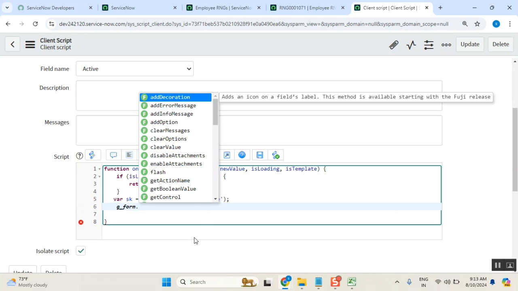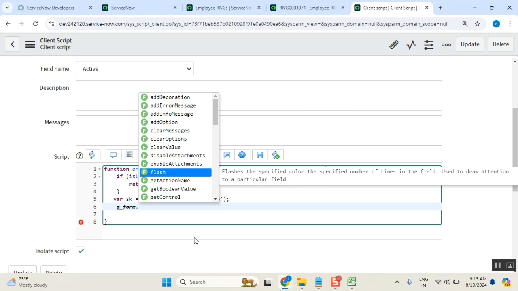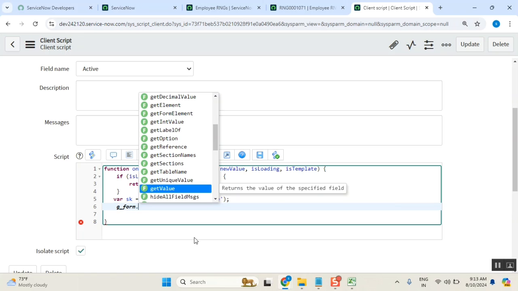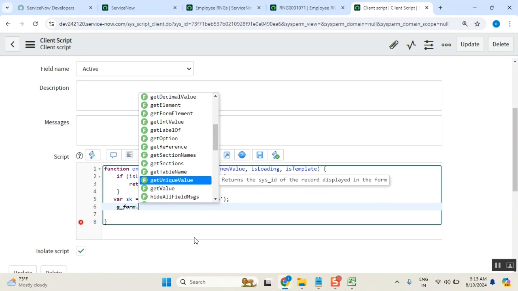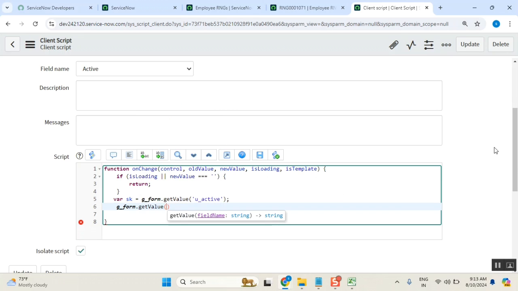Okay, now I got so many, right? Get value, right? I can do a scroll. Scroll in the sense I'm pressing the down arrow right now. Once I reach get value, I'm again pressing enter on the keyboard, not pressing from the mouse. I'm not using the mouse here. I kept the mouse outside. So I got get value. I selected get value, entered.